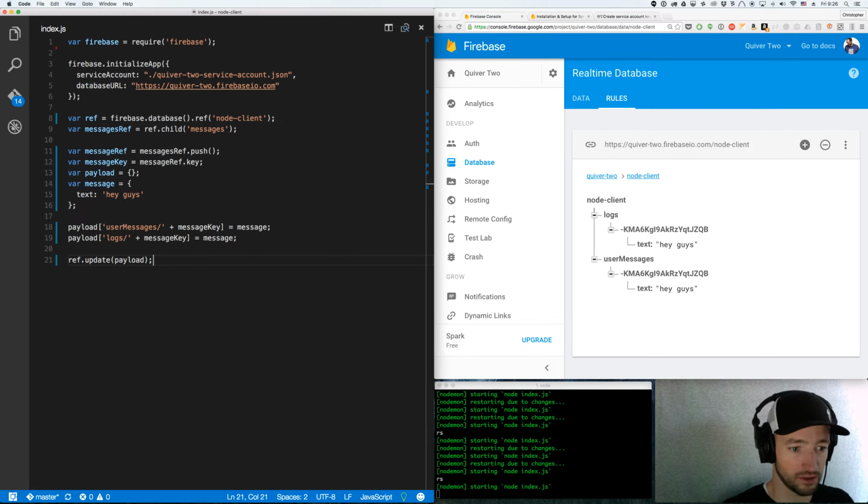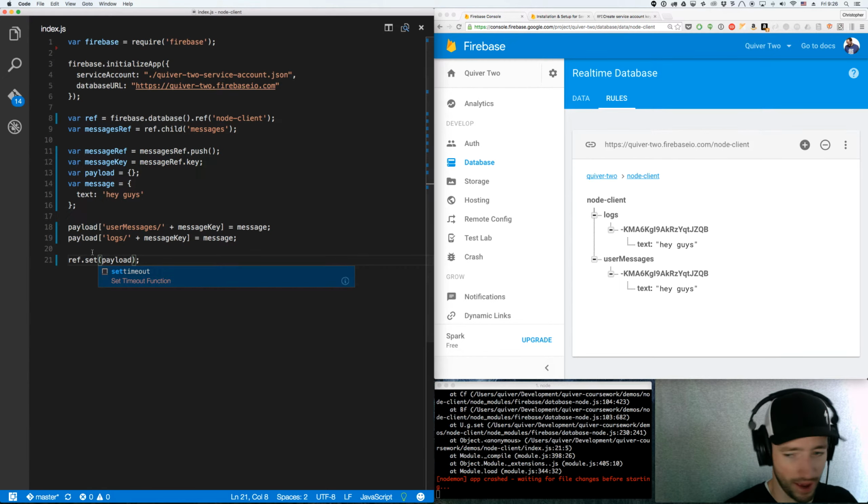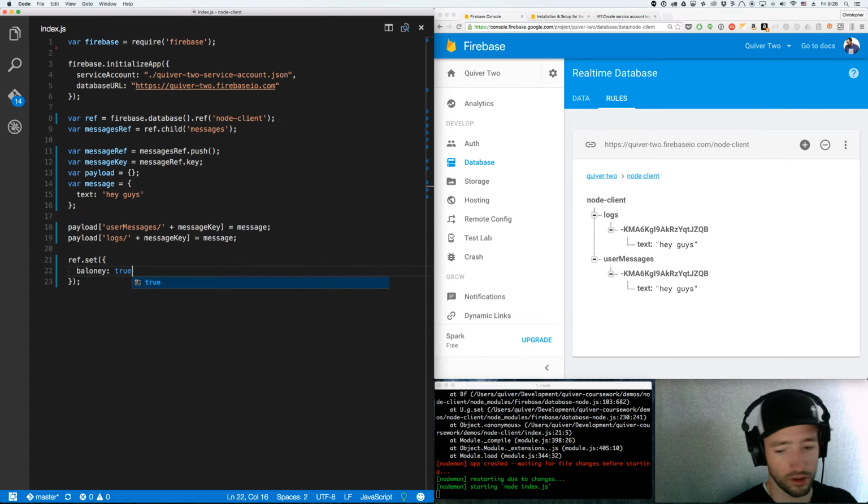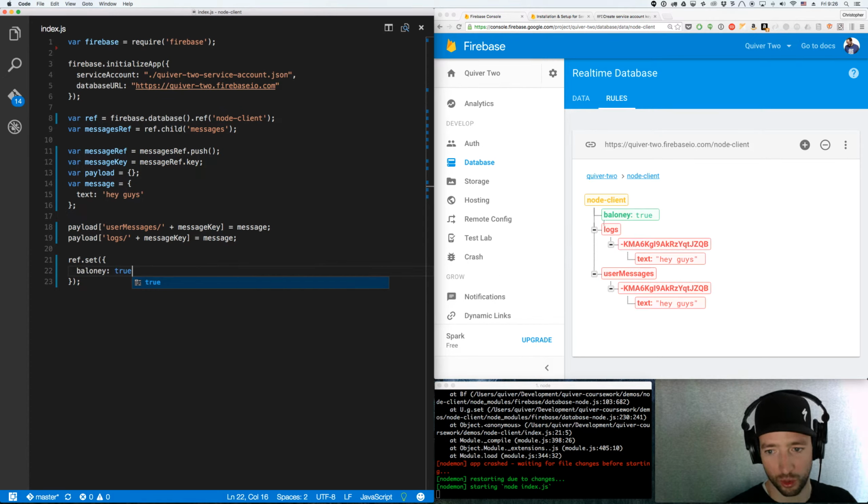Ref.update payload. Okay, so update lets you do multipath atomic updates. Set wipes the thing out, so it just wipes it out. You can't do set with some sort of weird payload. Let's see what happens if I pass that whole payload into set. Yeah, it really doesn't like that. So I would say ref set baloney true. So watch it just wipe it all out.